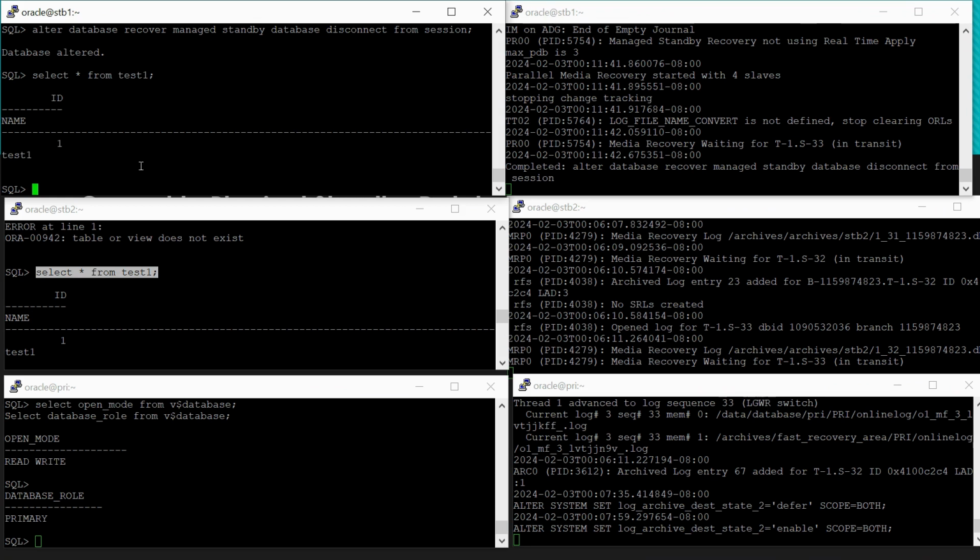Okay, we also checked that the table we created on my primary side was not showing on my standby one side, which was open as a snapshot database. The table is test one. I created this table test one on my primary side. When my standby one side was open as a snapshot, this table was not showing on my standby one side, but this table was showing on the standby two side, which is open as a physical standby in read only mode. When I converted my standby one side back, the table was showing when I opened this database in the read-only mode.